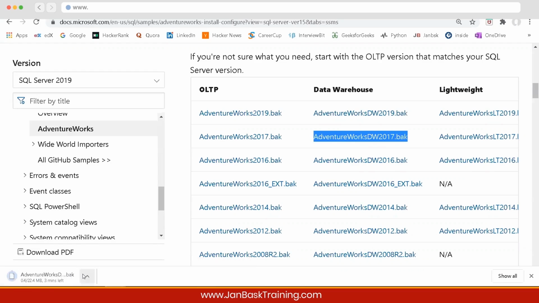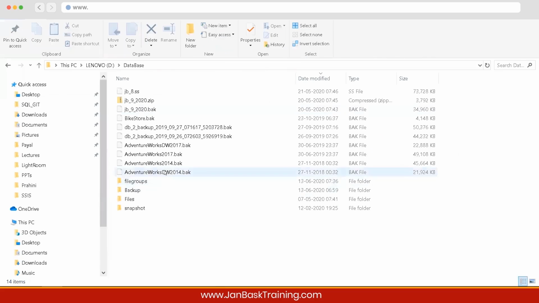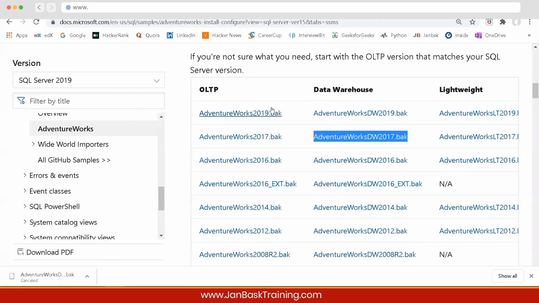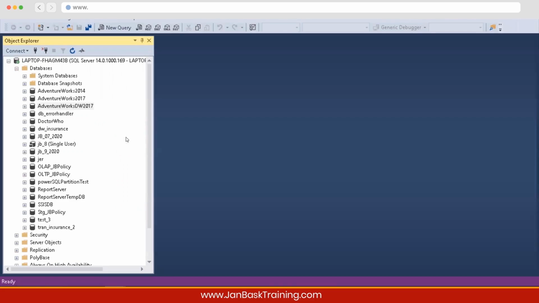When you click on this, it will download something for you. I already have this download available with me, so I'll show you how exactly it looks. I have downloaded that into my database. Here we go, you see this? AdventureWorksDW2017.bak, a 22 MB file. This is the file which is downloaded when you click on this particular link. There are multiple other files available, but I would still suggest you go with this one only.